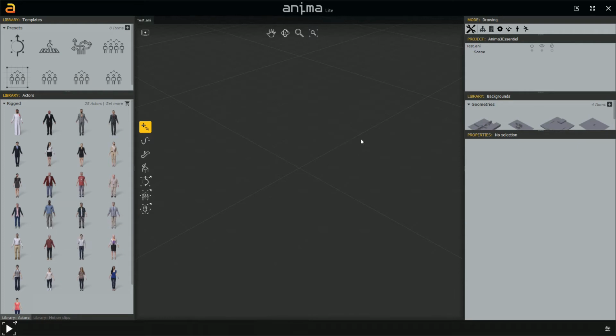On the right side, we have four different panels. The first one is the mode panel. In Anima, there are two working modes, drawing and editing. We will see both of them. The drawing one is the main mode in which we will be working. And here there are several icons. We will see what about them.